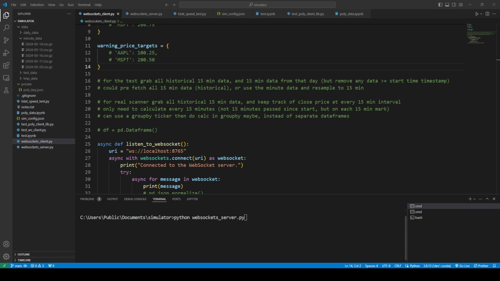Alright, I thought about how I'm gonna do the next part, and I think what I'm gonna do is basically not do this. Let me think, yeah, so I have to go through each stock and grab the 15-minute data. It's not that bad, it's just I don't want to do this. So I'm gonna use the minute data and resample.